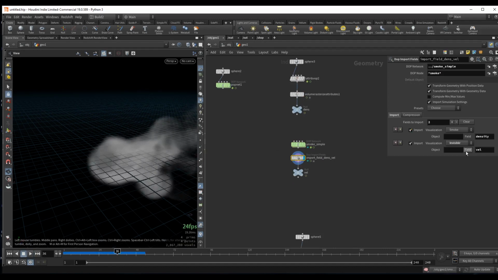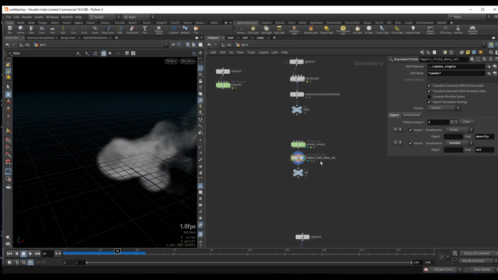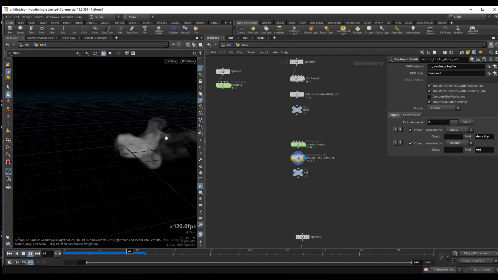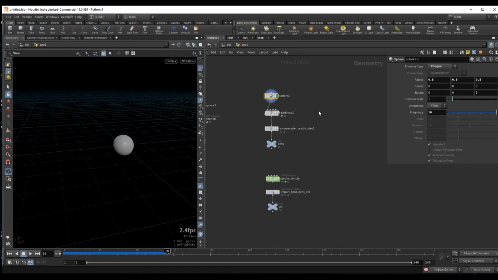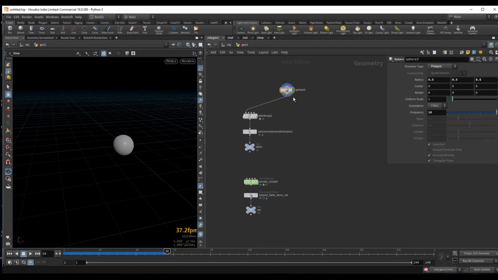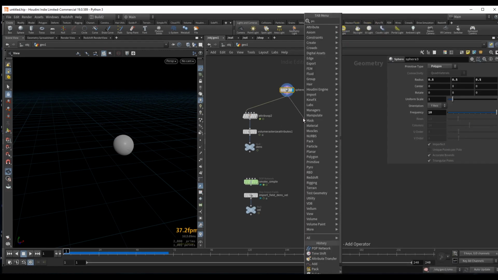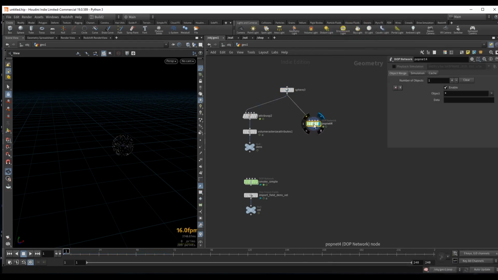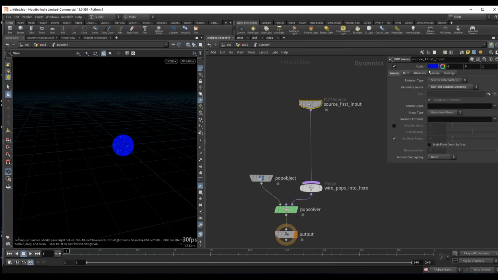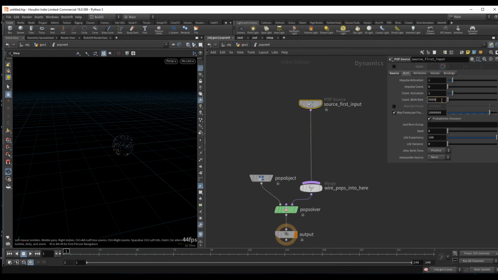And we are importing the velocity field outside in the sublevel, so with this DOP import fields, and then we can now use it inside a simulation. So the same sphere here, let's maybe place this over to the side, and I will just add a popnet here. And inside here, let's turn off the guide and increase the birth rate and maybe do a life expectancy of 1.